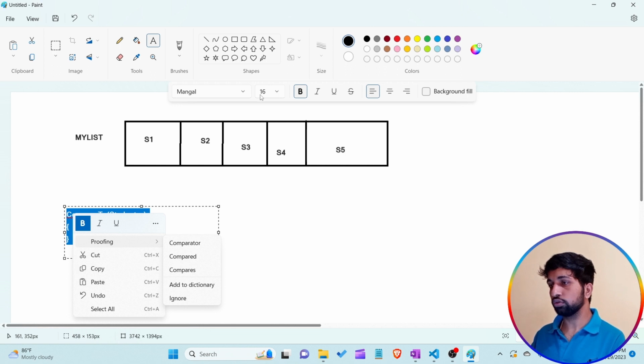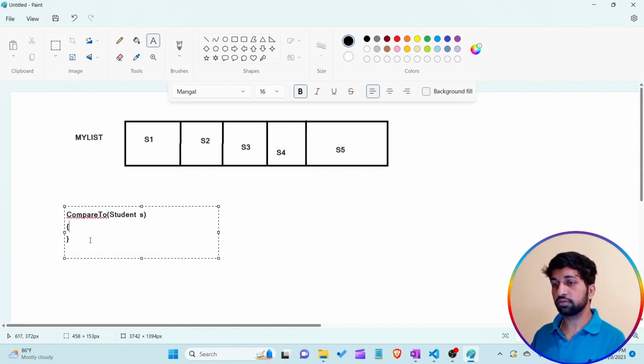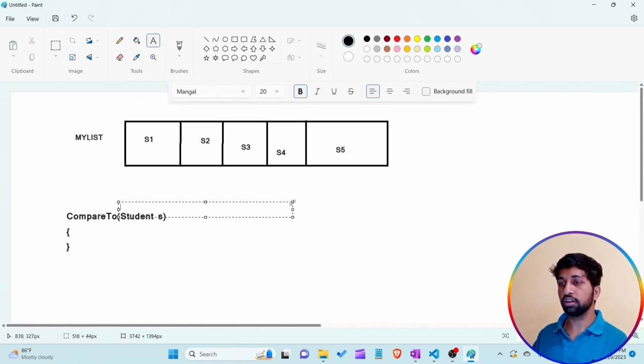What is done here, I don't know. Please help me, bro. Now I want to increase the size so you are able to understand how it looks. Now you are able to see.